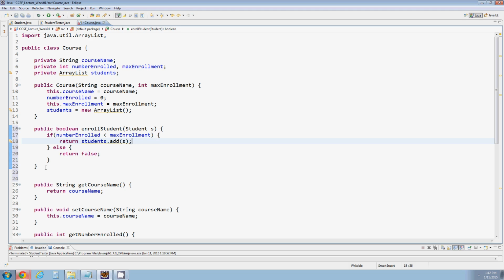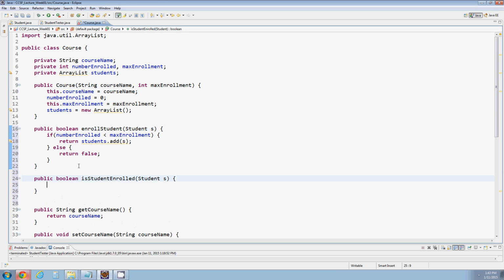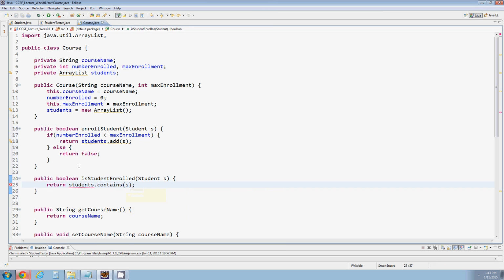Okay. Now I can write some other methods, like, for example, public boolean isStudentEnrolled. And again, you give me the student. And here I can just return whether that underlying students array list, and I can use the contains method, whether it contains that student. Okay, so that's great.